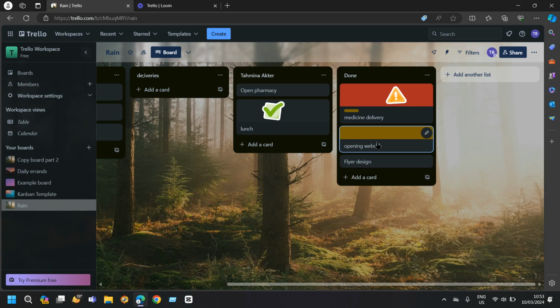This is how you can easily change the color of the card that you have. This is how you can easily choose the colors of your cards.